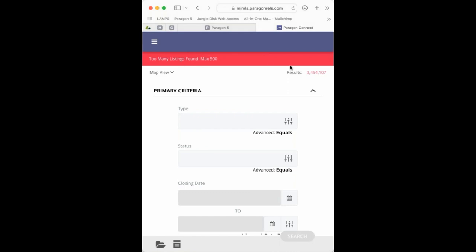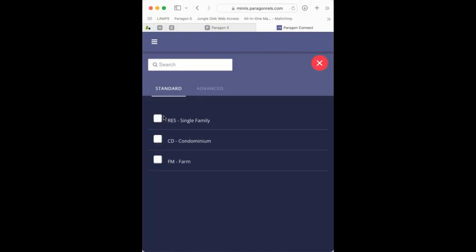Too many listings are found. Yep, there's 3.4 million. Whew, that's a few. So of course we want to find some criteria in here. And the one thing that I love on the phone, because I typically fat finger the heck out of it, you'd think I wouldn't, but so the easiest way to use this are the options on the right. So just tapping and check.